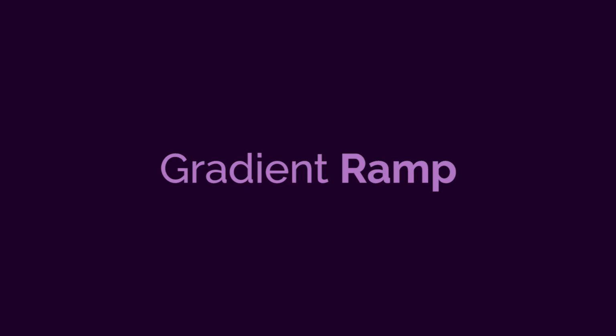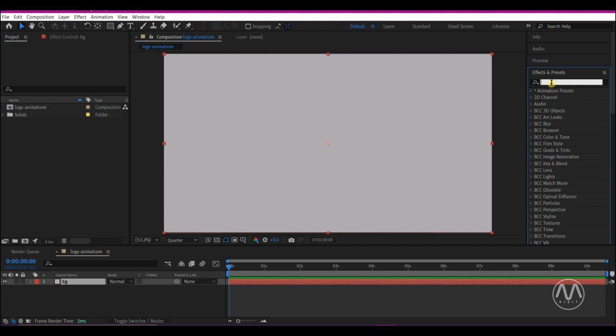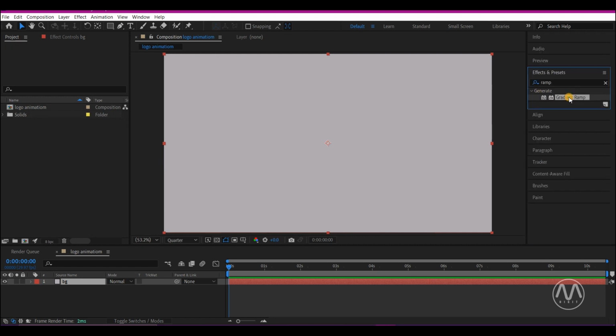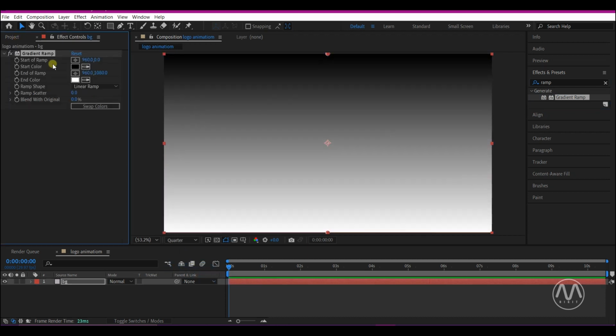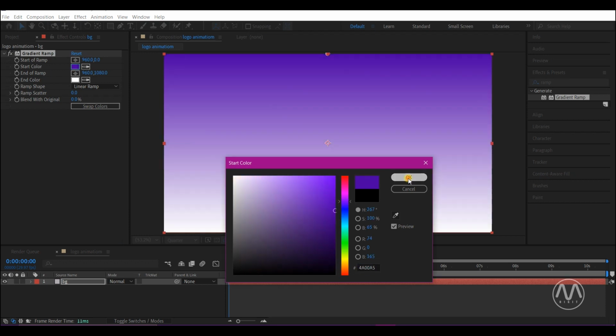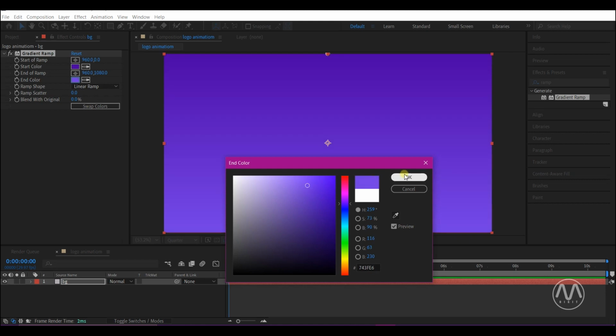So go to effects and presets, then type in ramp. We are going to use the gradient ramp to change the color of our background. For now, I'm just going to set the dark area to something purple, hit OK, and then the lower area I am going to set to a purple bluish or a bit lighter.